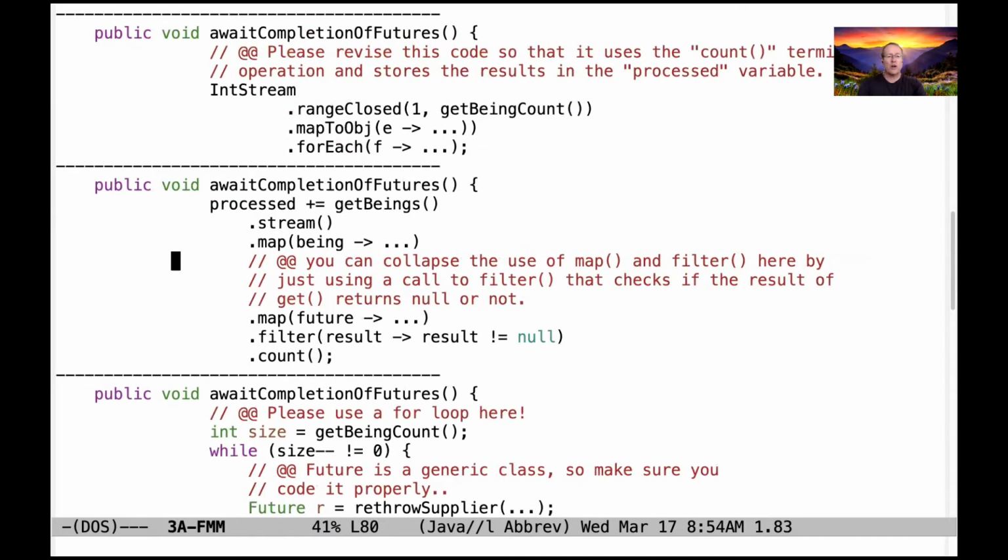Down here, we're going to see some other problems. That's not really problems, just ways to make the code better. You can collapse the two calls to map and the one call to filter into just a call to map followed by a call to filter, and have filter check to see whether or not the result of the get call returns null. So you filter out ones that return null and then count the ones that don't.